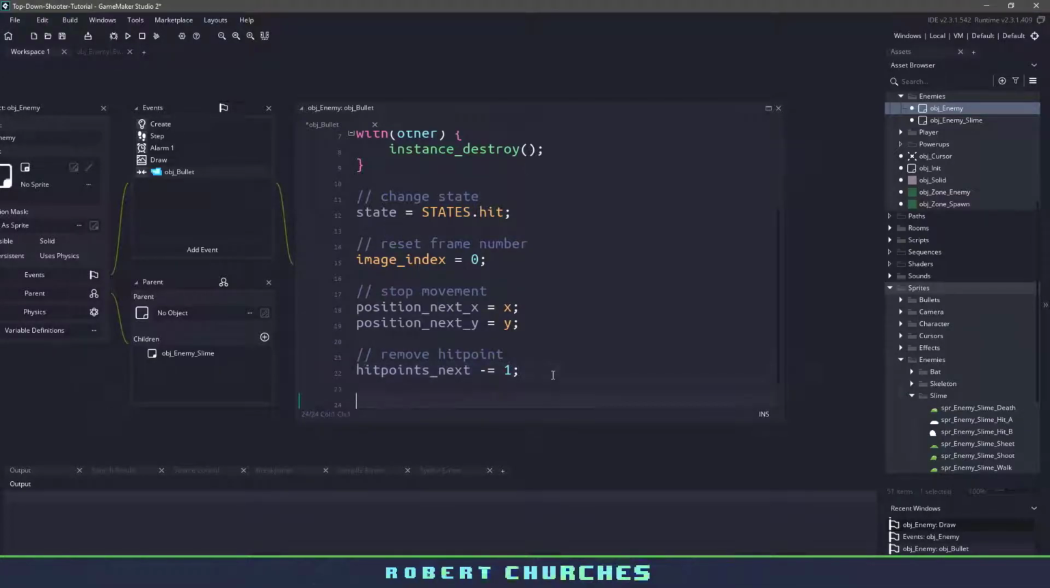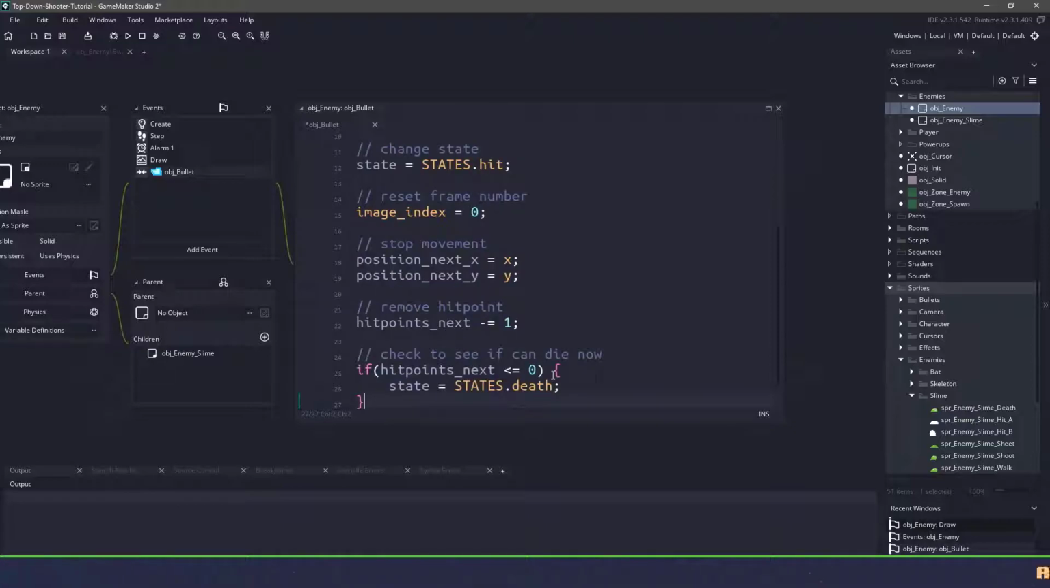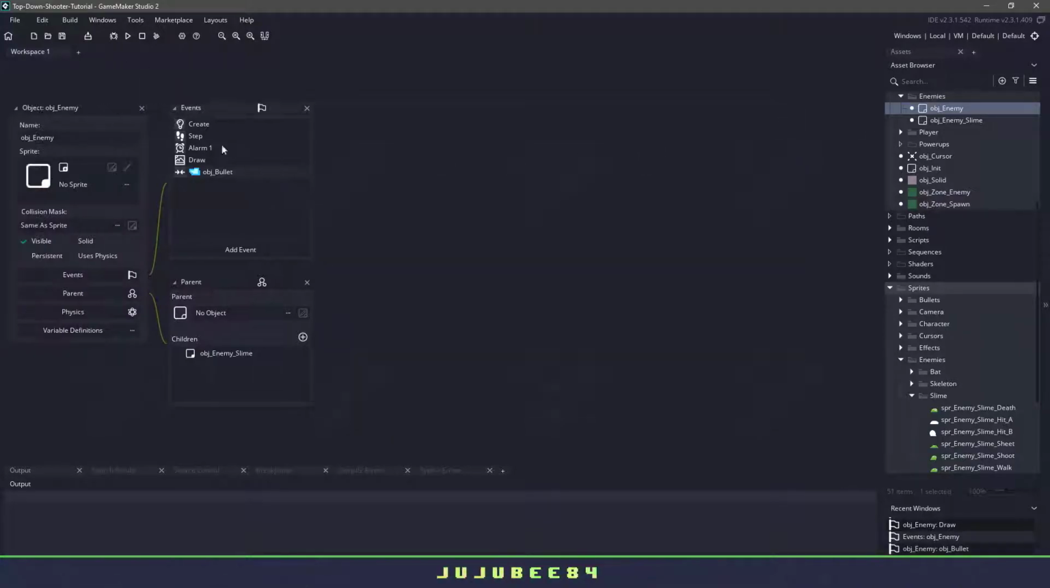And I'm going to have a check to make sure that if our hit points next is less or equal to 0, then we're just going to change our state into the death state. All right, so I'm going to save this. And I'm going to close everything here.